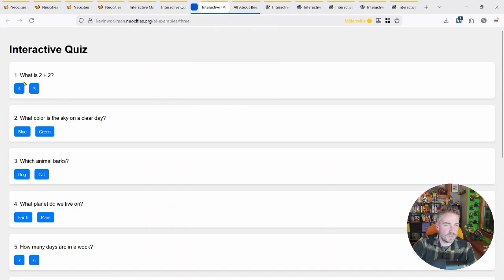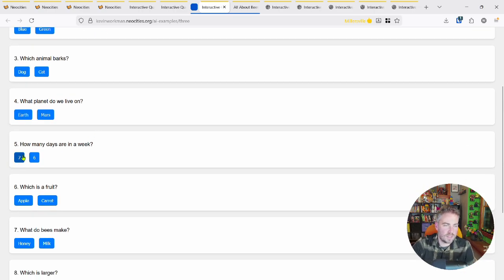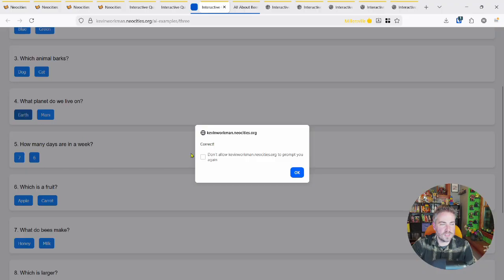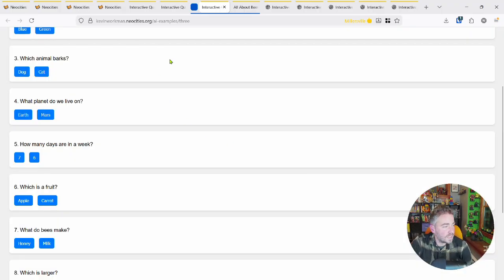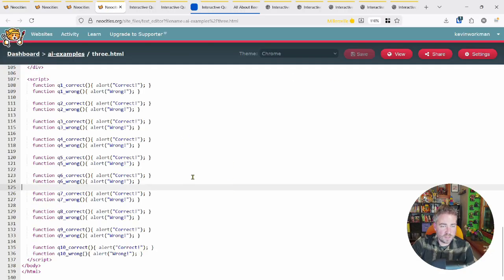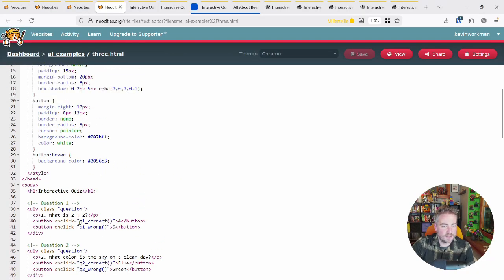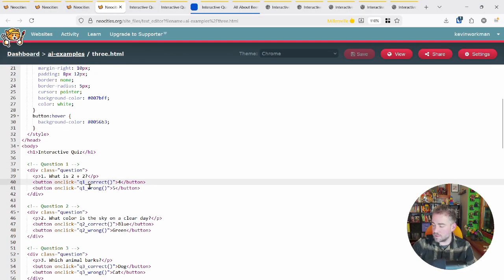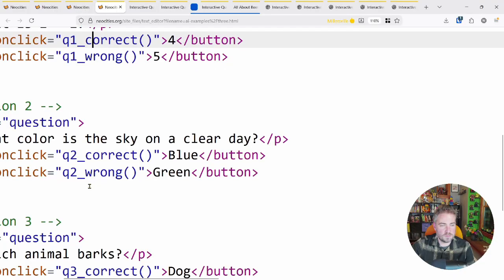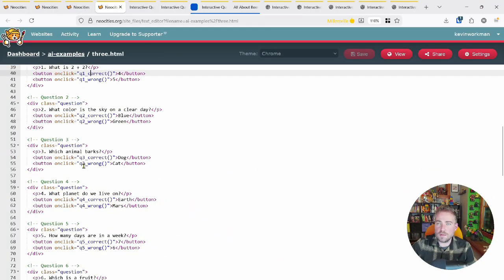I've got what is 2 plus 2? What color is the sky on a clear blue day? Which animal barks? How many days are in a week? Wrong versus correct. This one is wrong versus correct. Okay. So again, by itself, it's fulfilling the assignment. If I look at the code, again, it's sort of the same kind of vibe where it's Q1. Okay, now it's using underscores instead of camel case, so that's something. Okay, let me power through these.